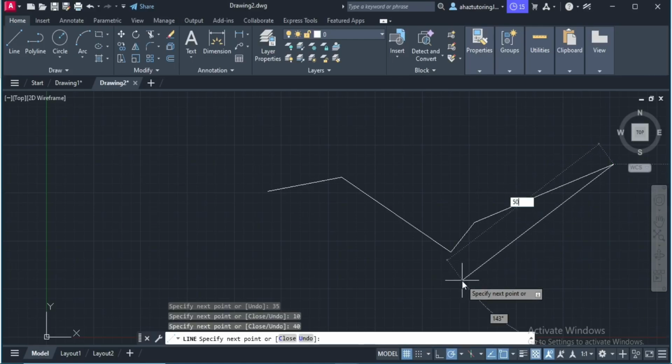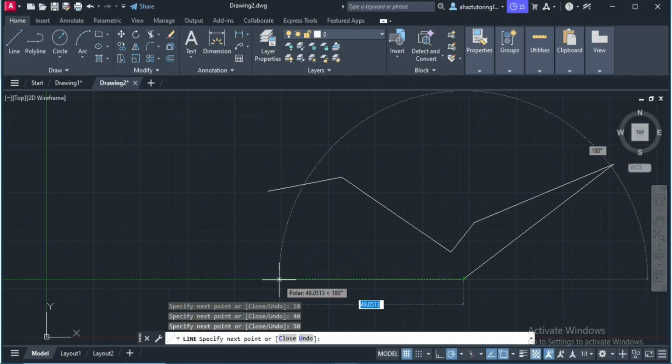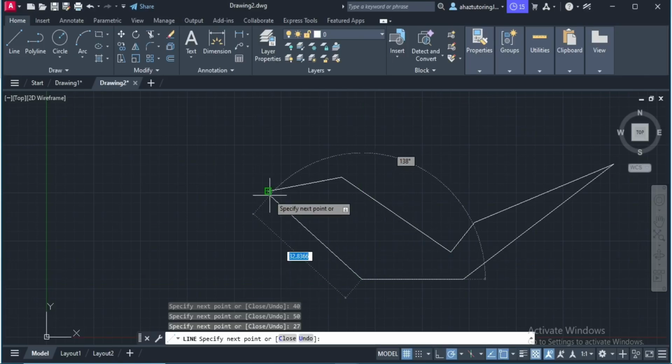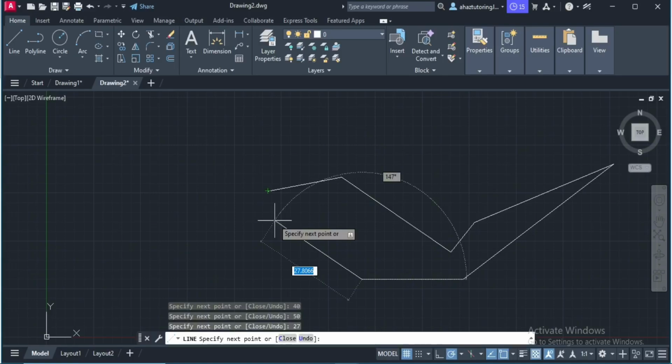Result: AutoCAD creates the line with the exact length specified. The line is automatically drawn to the precise measurement you entered. Instead of estimating lengths manually, AutoCAD calculates and creates the exact distance for you. The actual physical size of the line depends on the units used in your drawing.